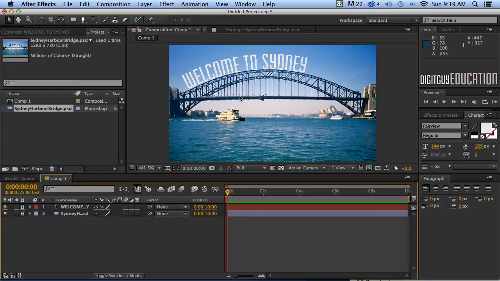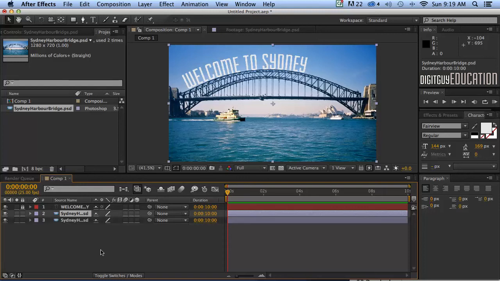What I want to do is drop some type in from underneath the bridge here, like it's coming out from underneath this platform there like that. Now to do that, I'm going to unlock the Sydney layer, select it and duplicate it. Apple D to duplicate it like that. Now I've got two layers.